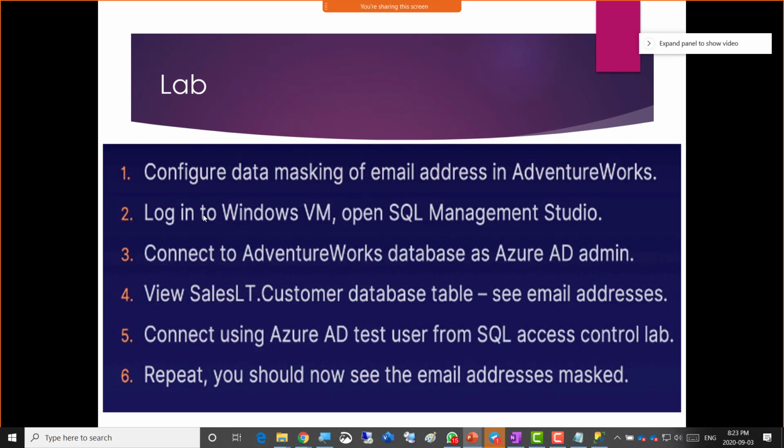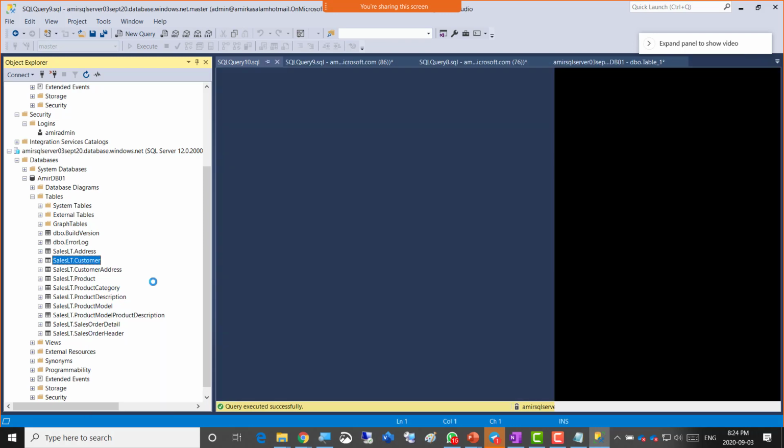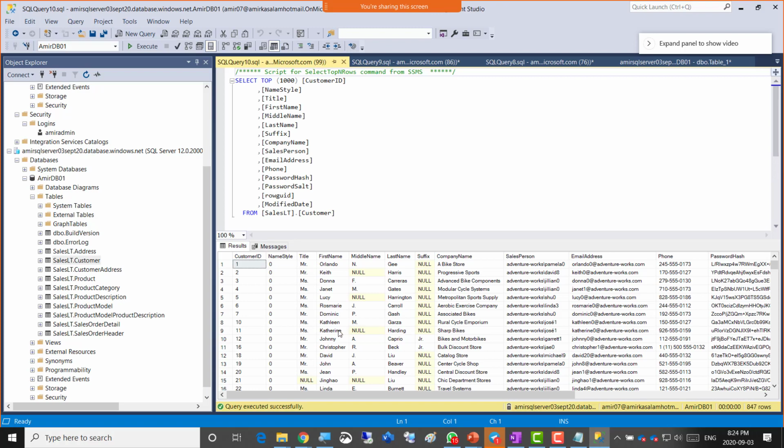So there's a lab for that as well: configure data masking of email address in AdventureWorks. If I go to AdventureWorks here where I'm connected right now, I have a customer table here, and I'm just going to right click and select top 1000 rows. I can actually see all the email addresses in this column, right? These are all the email addresses here.